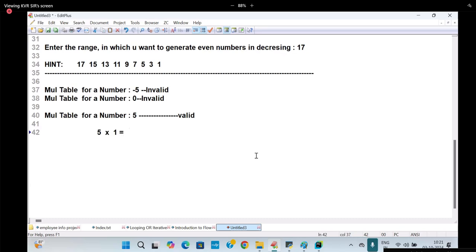5 into 1 is equal to 5. 5 into 2 is equal to 10. 5 into 3 is equal to 15. So 5 into 10 is equal to what?